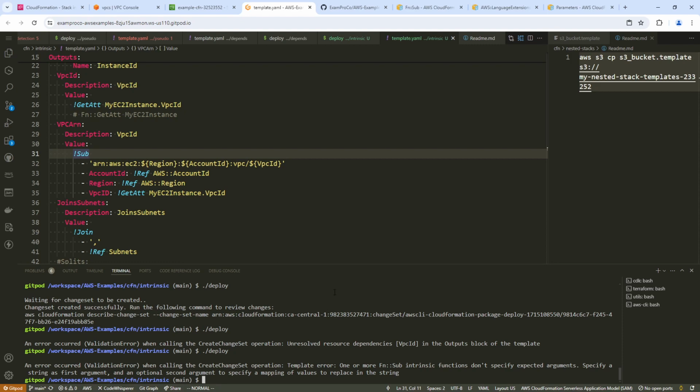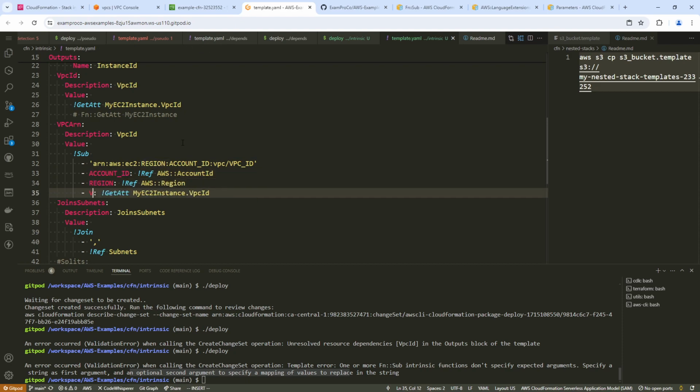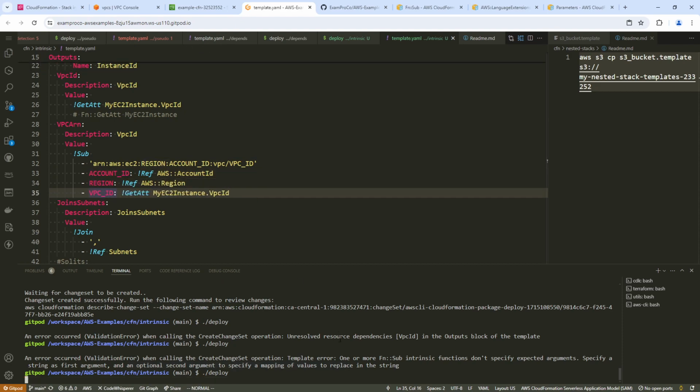So, one or more Sub intrinsic functions do not specify expected arguments. Specify a string as the first argument, and an optional second argument to specify a mapping of values to replace in the string. Okay, so maybe if we take these parts out, I'm going to try this. Region, account ID. It's a little bit easier to read. VPC ID. So we'll try this. We'll say account ID, region, VPC ID, and we'll see if it takes that instead.